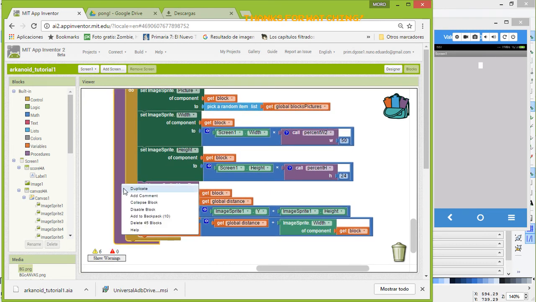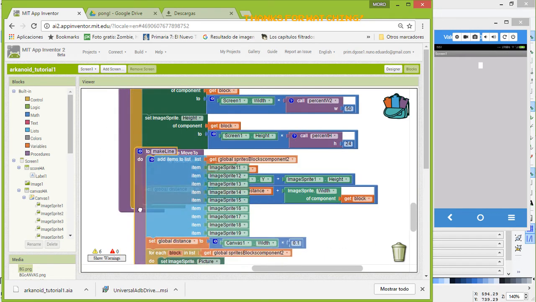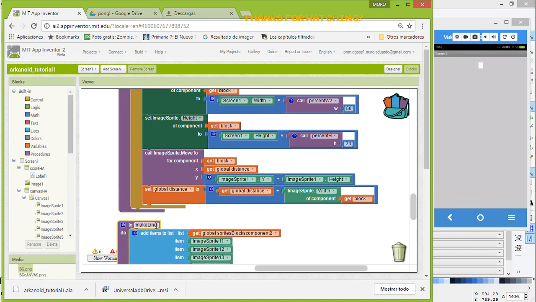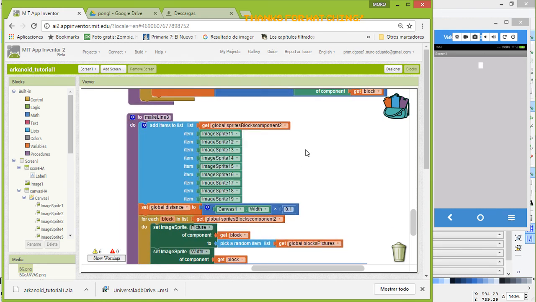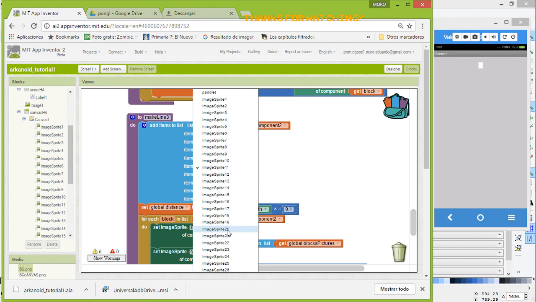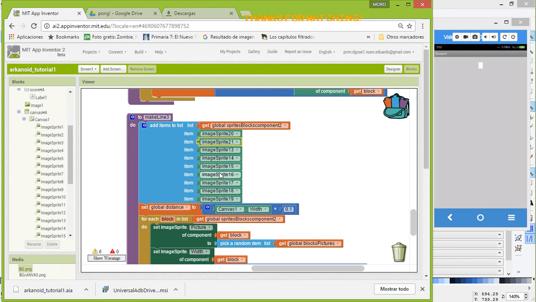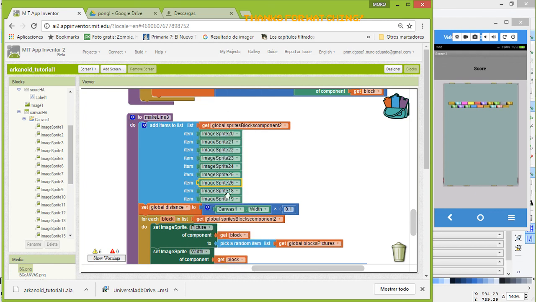We're going to duplicate the last procedure, that is the line 2. And we're going to rename it to line 3, make line 3. Now we're going to change the blocks in here. For the last one, it was block number 19. So now we have to go with 20, 21, 22, 23, 24, 25, 26.